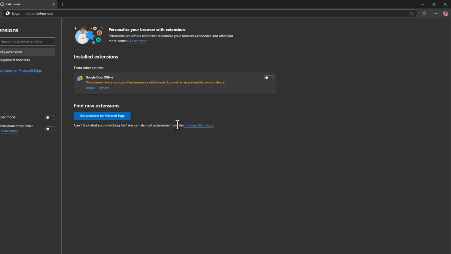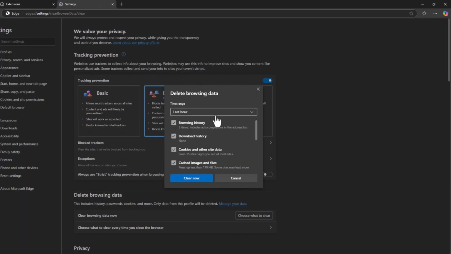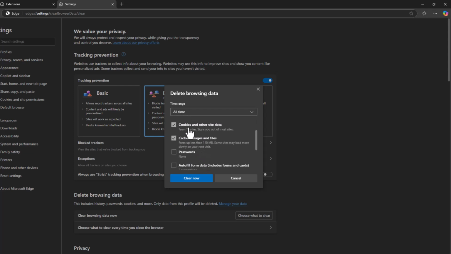After doing it, press Ctrl Shift plus Delete keys together on your keyboard. In this page you just need to set the time range to all time. You just need to check mark cached images and files and check mark cookies and other site data. After setting both boxes, you just need to select the clear now option.